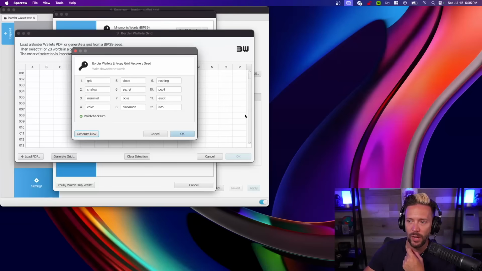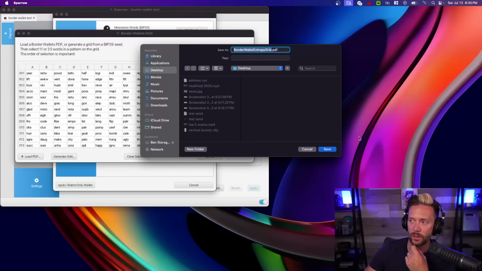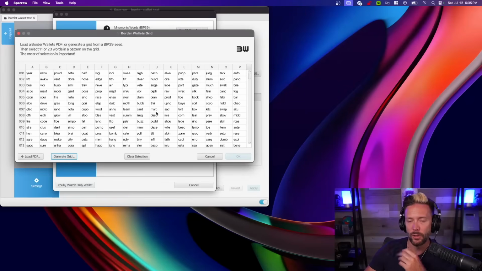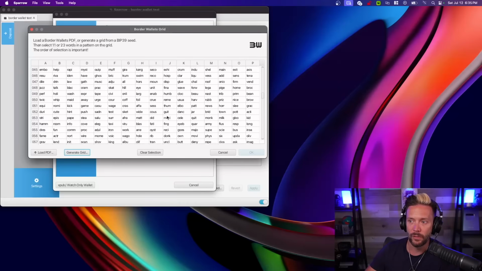So we're going to go ahead, we're going to hit OK, and we're going to save a copy of this grid of all of the seed words in this particular order as a file on our desktop. Now I know you might be going, what in the hell are we doing? Stay with me. We will let you know exactly what's going on right now. So these words are very uniquely positioned. They're in a very unique order, and there's a lot of them.